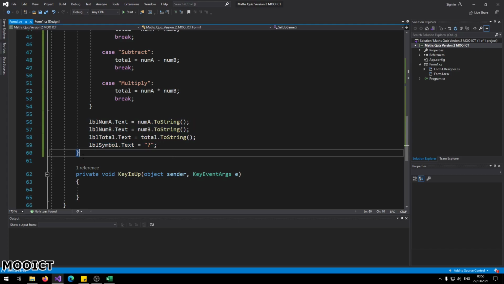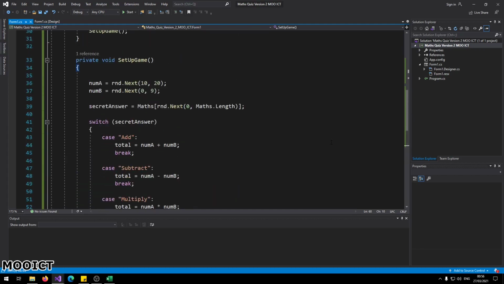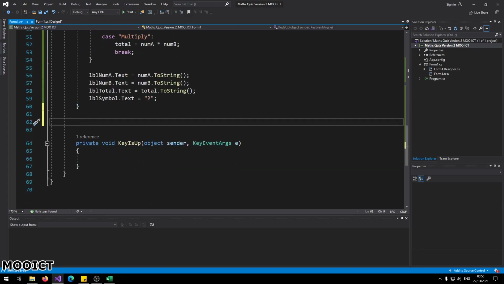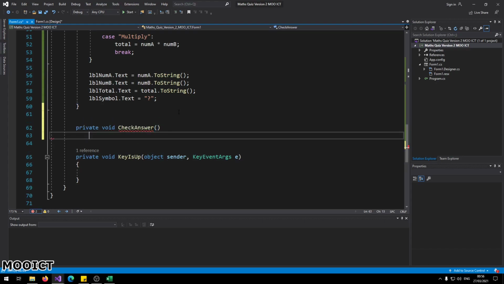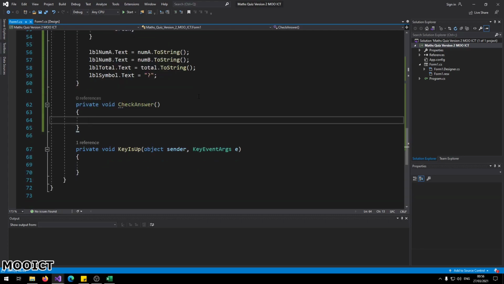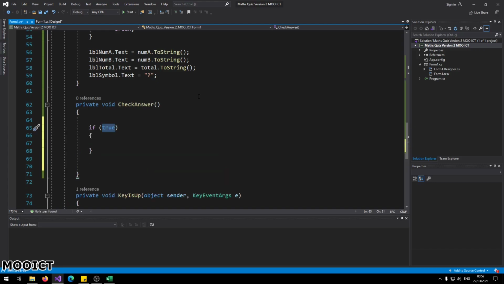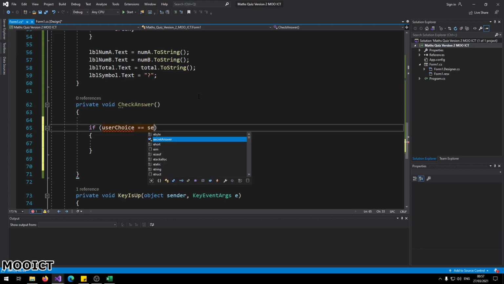Okay, so end of this one, what we need to do is create another function that's called check answer. So we need to make sure that the user answer and the secret answer is exactly the same. Okay, so I say here private void check answer, and then do a small bracket and then curly brackets, and just make some space in here. So this one's basically going to be an if and else statement, obviously. So we're going to say if, I'm just going to double tap on the keyboard so it does the brackets and stuff for me. It's quite nice. So I'm going to say user choice, right, if equals secret answer.